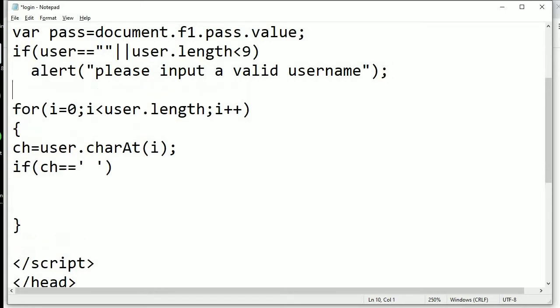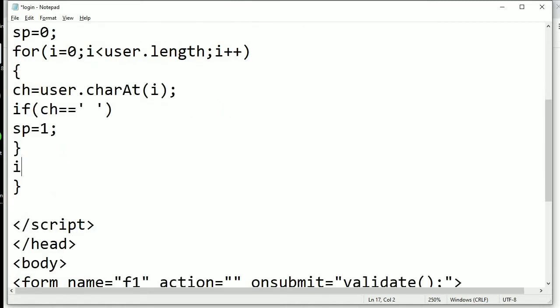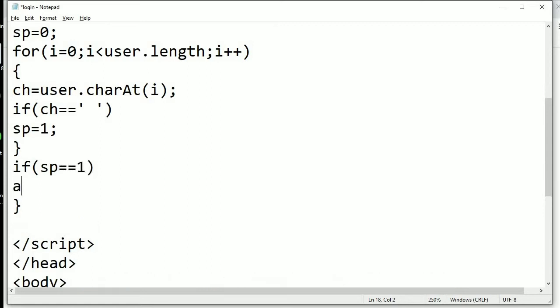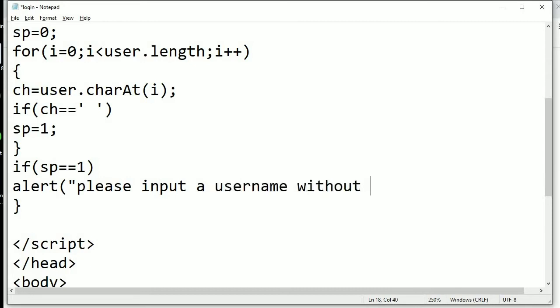Let's say if I type sp is equal to 0, and then I can simply say that sp is equal to 1. Right, so if this sp is equal to 1, and then outside the loop I need to check if this sp is equal to 1, and then I'll provide an alert that please input a username without space.